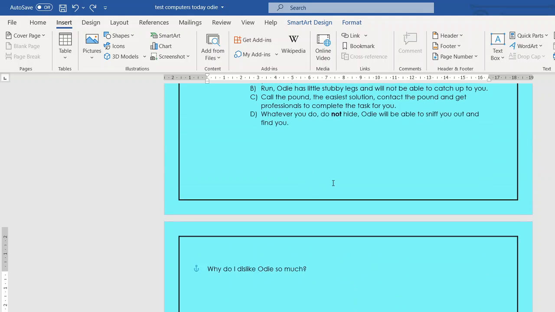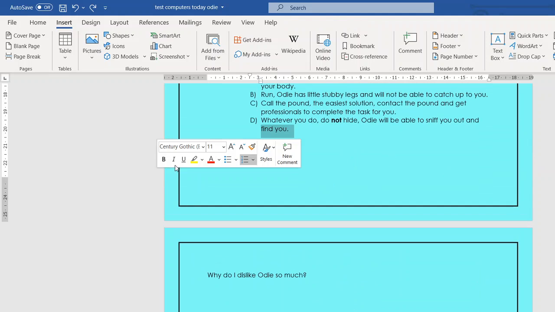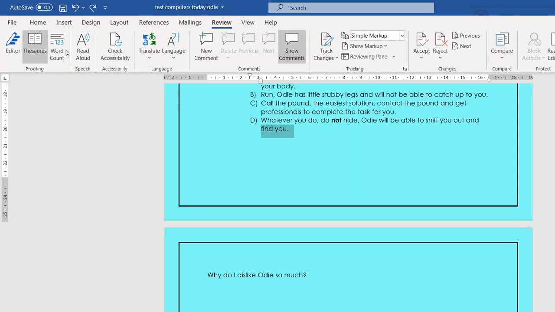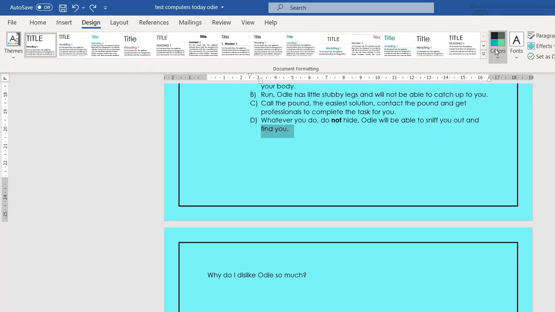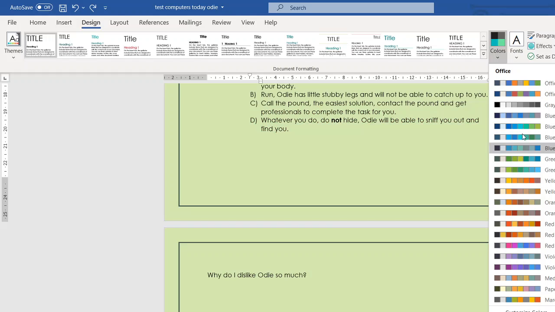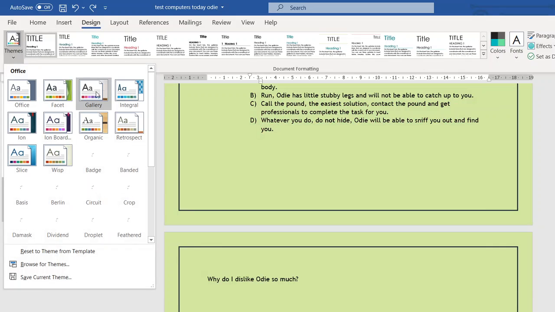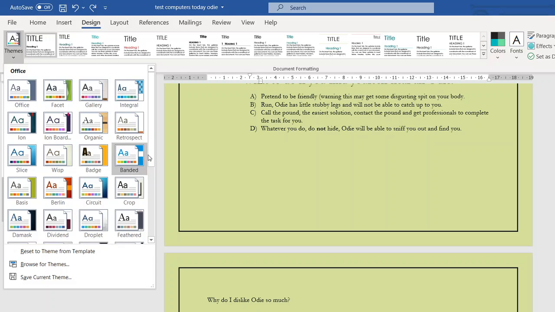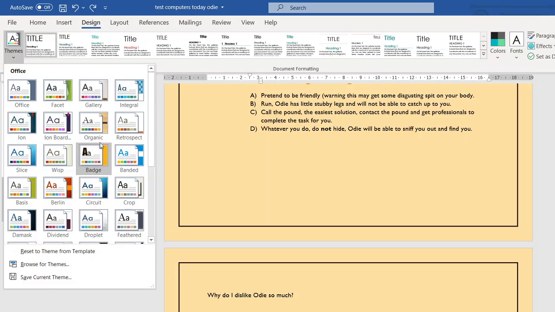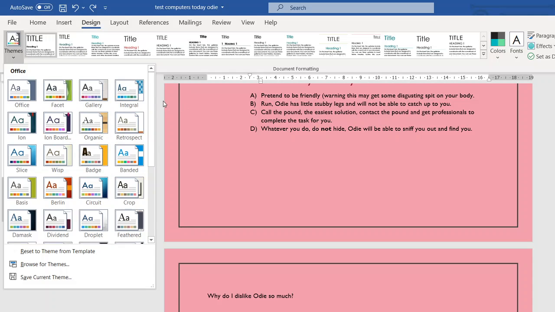How to apply and modify styles. Click on the design tab. You can choose colors here. I personally find this easier. Or you click on themes, which will change also the font.